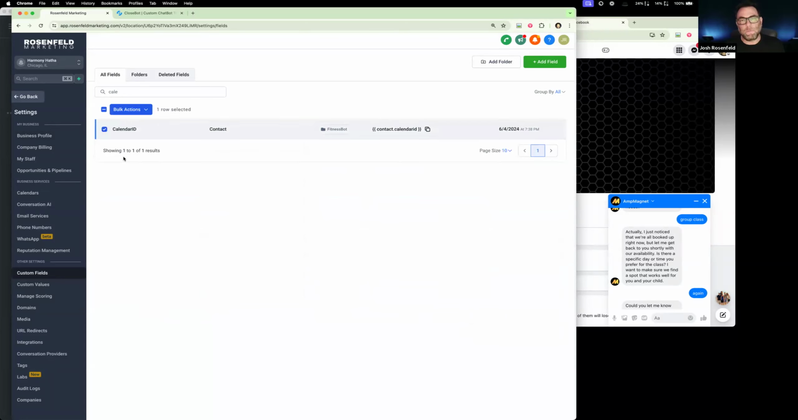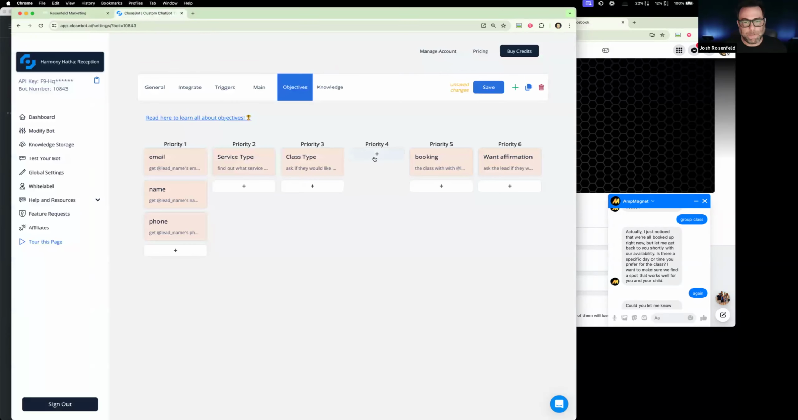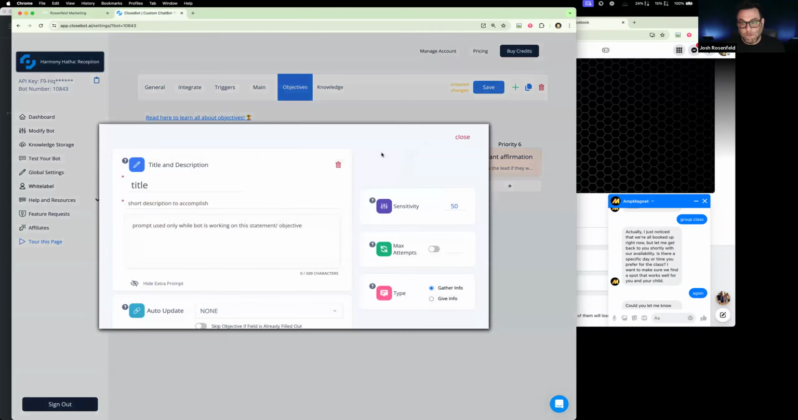So it wasn't able to change that field fast enough. So now what I'm going to do is add this new type, and this is why this was created, because people needed to be able to give a pause to the CloseBot so it could catch up and then go on to the next objective.